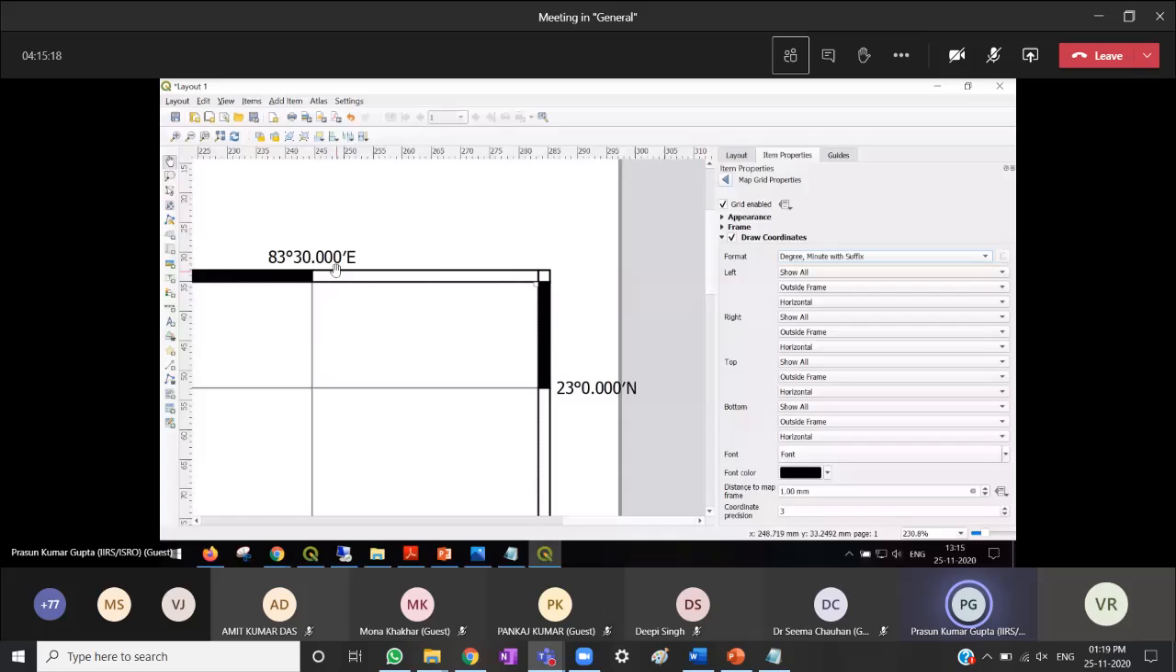But I don't want these 0.000. So there is an option to reduce the precision. I want to reduce it to 0. I don't want these numbers. I just want 83 degrees, 30 minutes east. That is good enough. These numbers, I want it standing, not horizontal, vertical. So the left and right coordinates, I will make them vertical ascending.